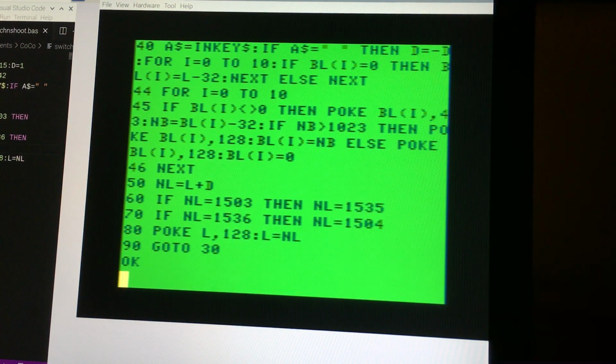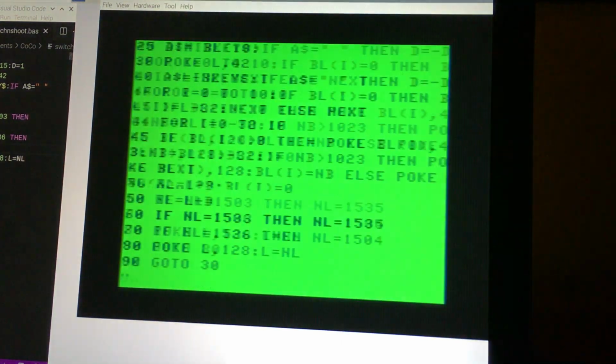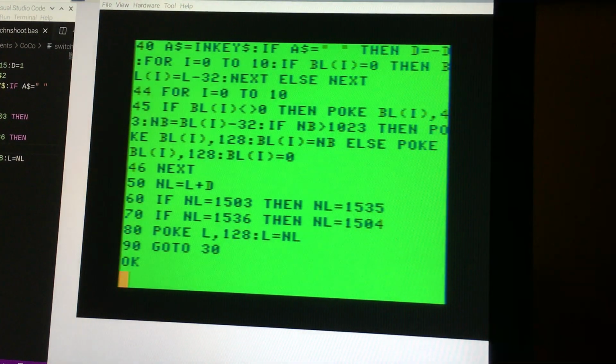Now the thing about this is it's going to check all 10 bullets each time, whether any of them are firing, and it has to. But there's got to be more to it than that, isn't there? Let's find out. Well, that's really slow. Look at that. The delay loop and checking those each time makes this basically unplayable. But I kind of have to do that.